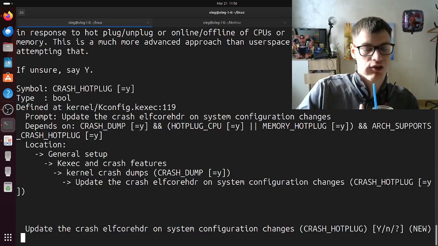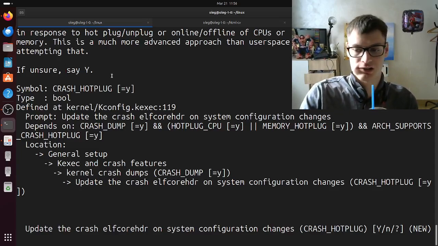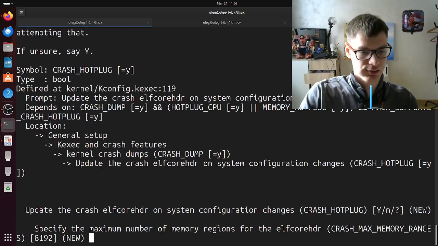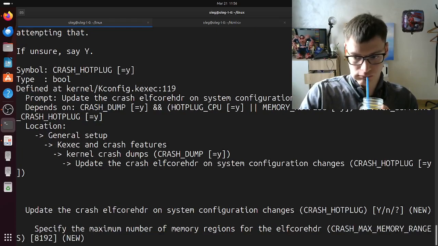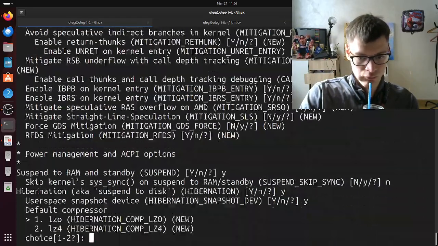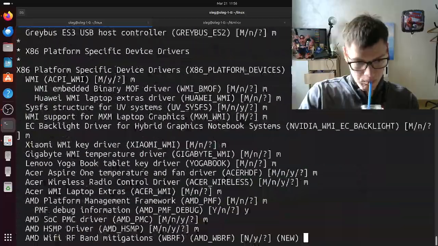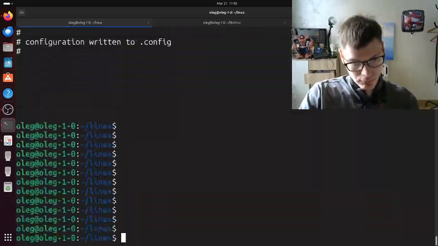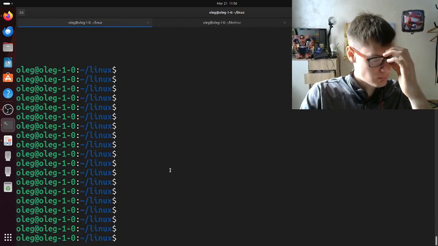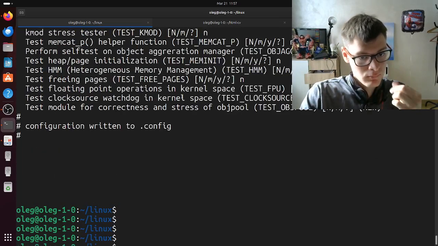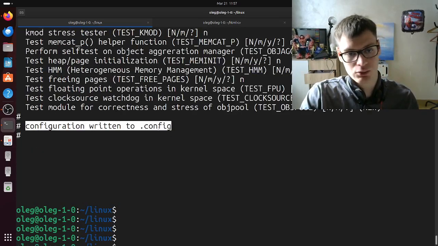If it says, if unsure, say yes. Okay. What if I just press enter? Okay, it's quite right. So maybe if I press enter, I'm pressing Y. So I'll just hold enter, you know, like we see these special effects in hacker movies. Let's see. Nice, nice. It's not too long. Okay, so configuration written to .config.